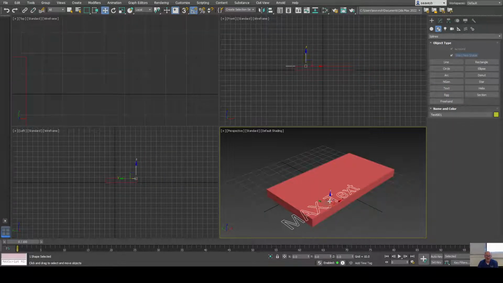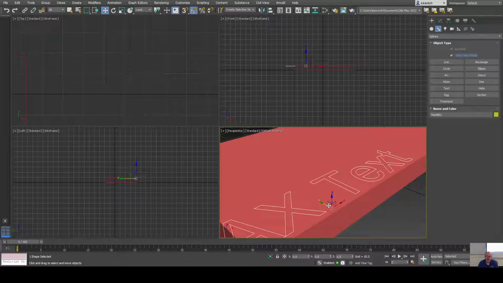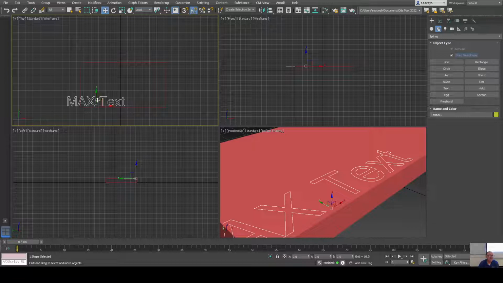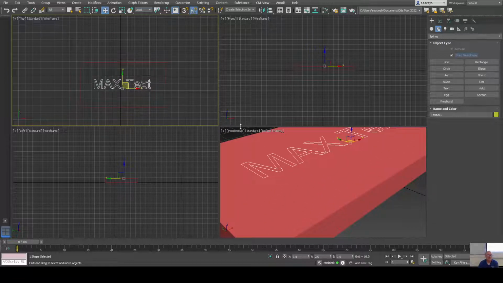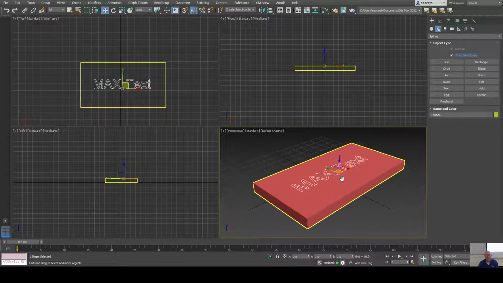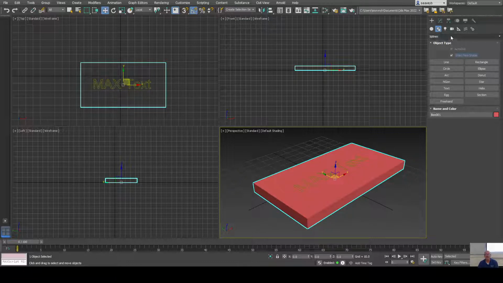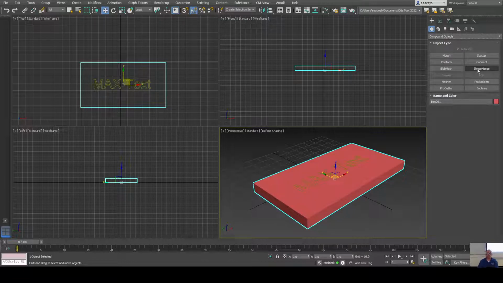I don't care what the text says, but it's right on top of that cylinder, so I just want to move it in. Probably easier to put it in the center. Now I'll select the box, and I'll go to compound objects again. And this time I'll do a shape merge, right? So the text is considered a two-dimensional shape, and I'm going to merge that shape with the box.